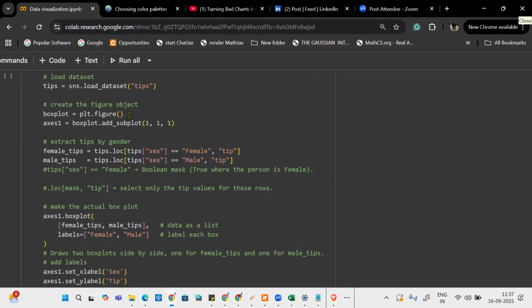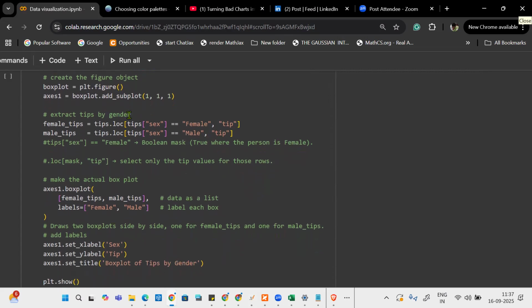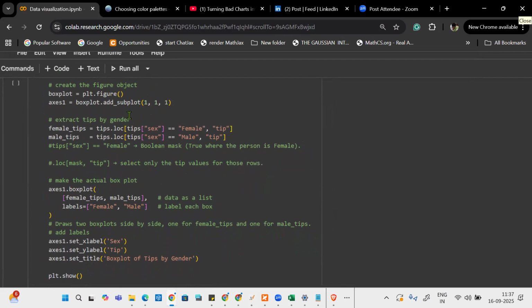I hope you already know about loc. We are using loc again to get hold of the tips, whether it is male or female, those who are male and those who are female. In tips there is a sex column, and in that we are checking. Here we are creating a Boolean mask. Inside this square bracket, it will give you a collection of true and false. You might learn more about Boolean masks in detail in your main Python course, but for now, just understand the logic behind this.